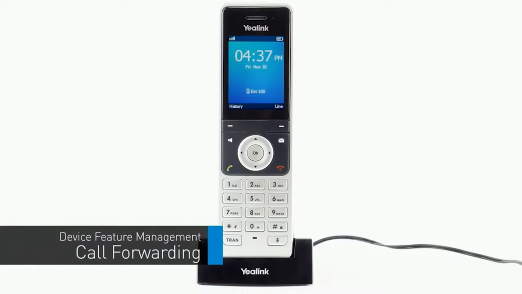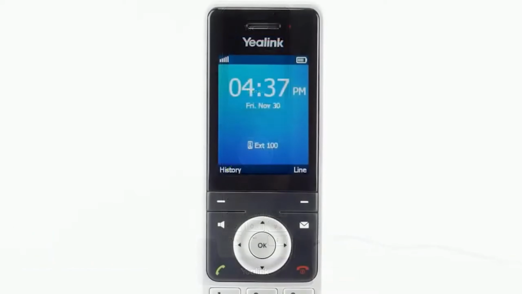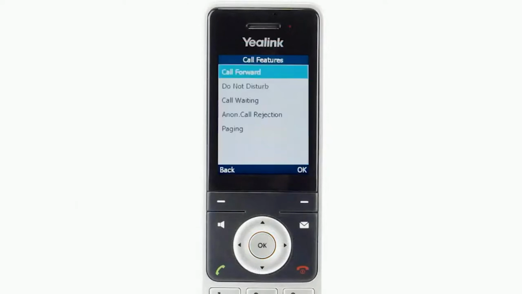You can set call forwarding on your device at any time. Press the OK button to access the menu. Then navigate to Call Features, then Call Forward. You have 3 forwarding options.